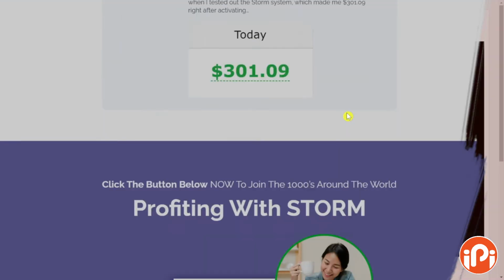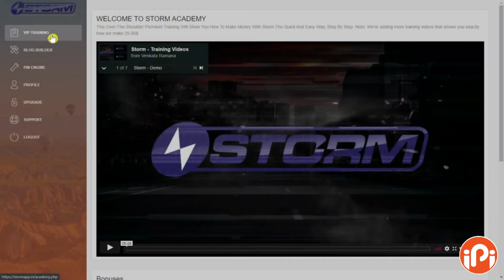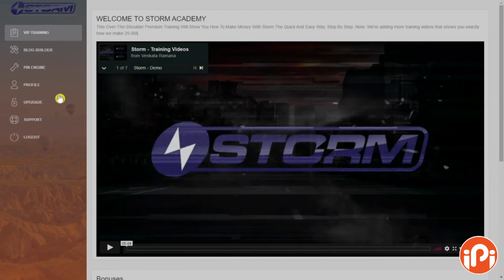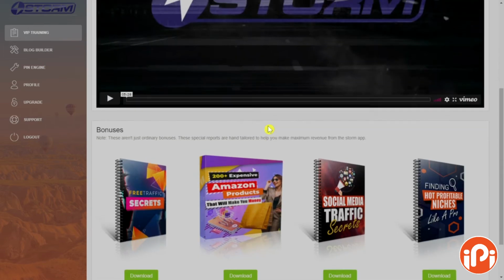Now let's take a look inside Storm. So this is the members area. Here is the VIP training. You have 7 training videos. It shows you everything about Storm and how you can use it, of course. Here are the blog builder, the pin engine, the profile, the upgrade, the support, and the logout. So in the VIP training, here you can find your bonuses.